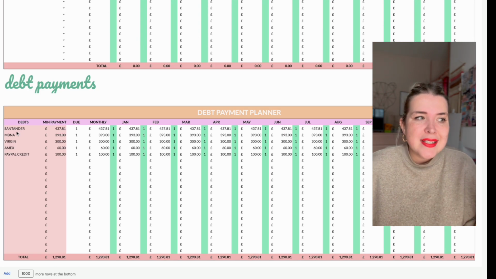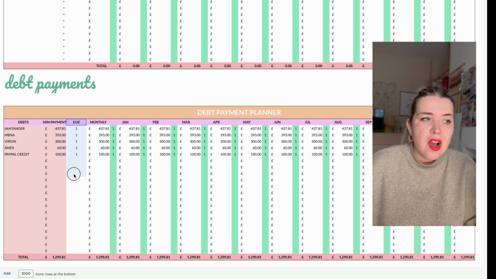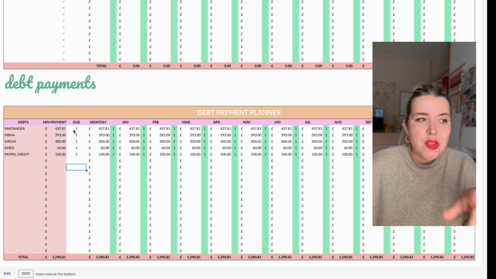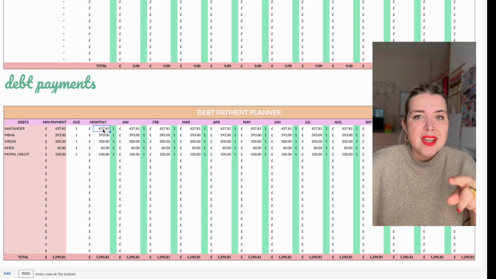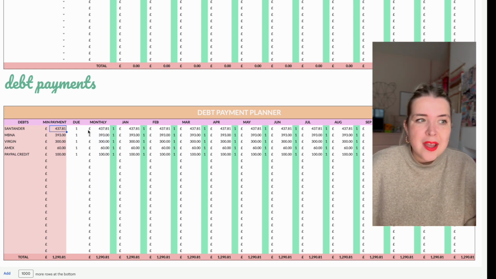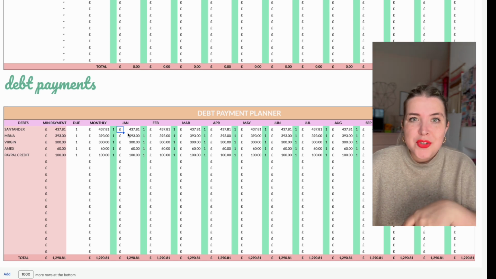Debt payments, exactly the same. It's pulling them through from the previous page. It's actually got the minimum payment because we already put that in. We can put the due date. I've put the first for everything because I don't know them. I need to go and check them. What you pay monthly is a formula of what is there. And then it pulls through each of the months for you, which in turn pulls onto the monthly tabs.